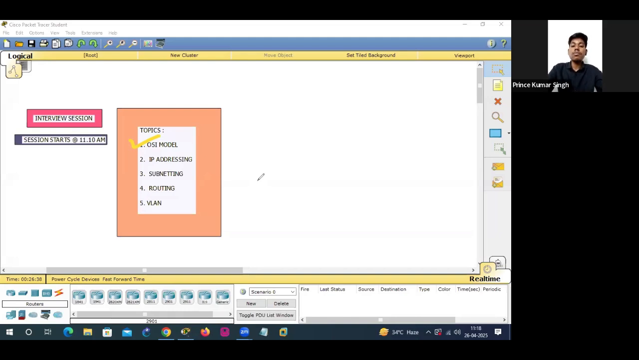Okay. So coming to the next layer, we have the network layer. The network layer also helps in transferring the data, but from one network to another network. So in the network layer, we have routing. Basically, routing works here.